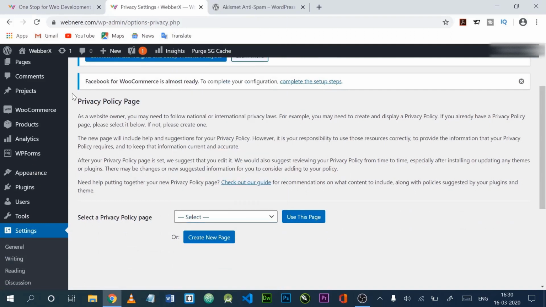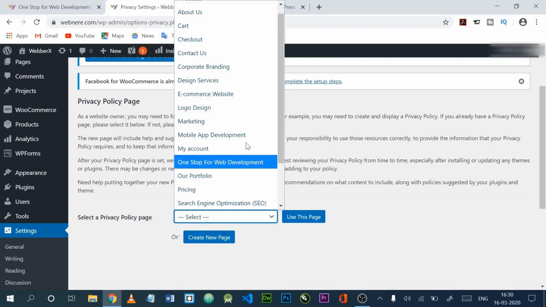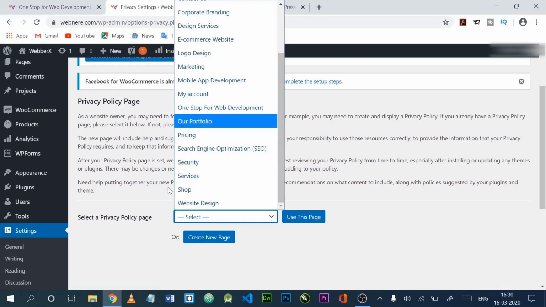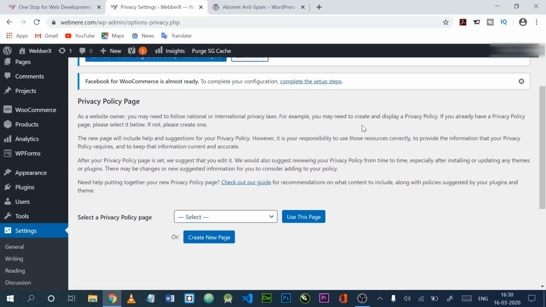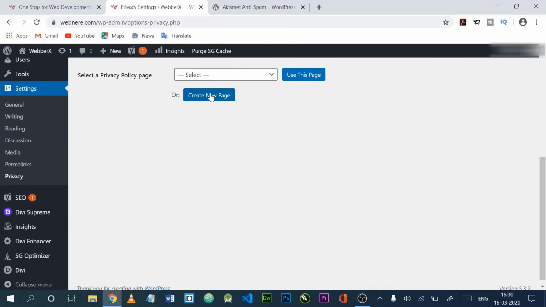And you can have the privacy policy page. You can just write your privacy policy on your page and it's selected over here. I don't have any page yet for privacy policy, so no need to worry. Or you can create a new page by clicking over here.